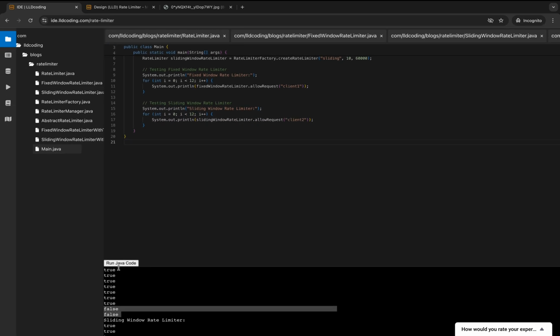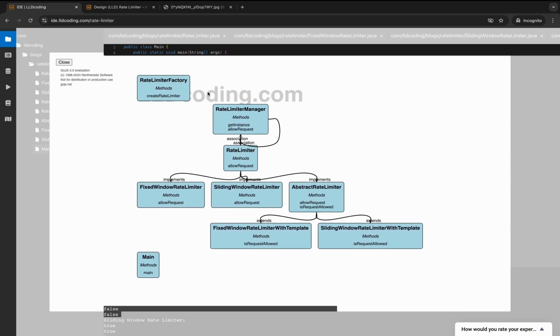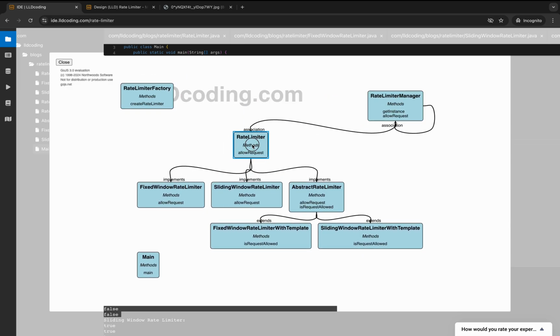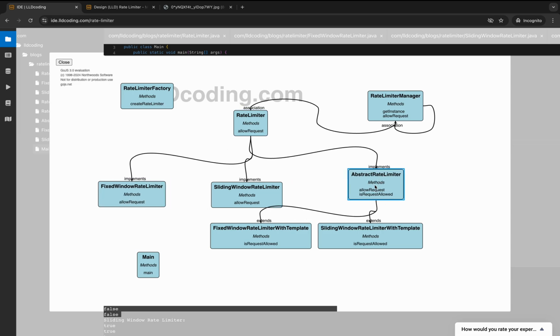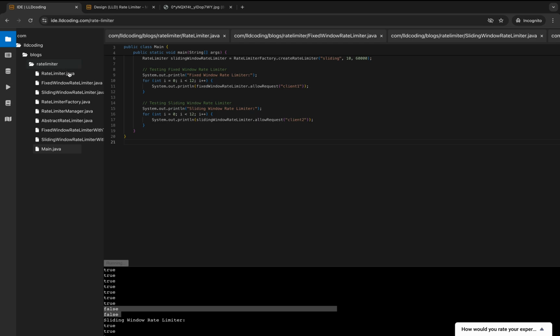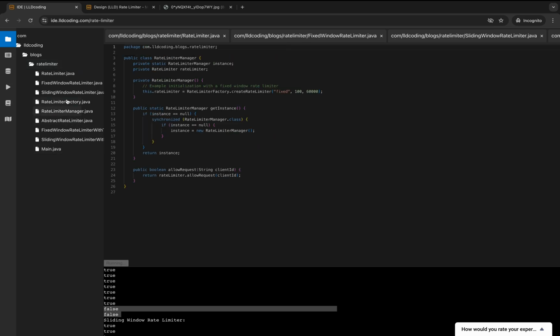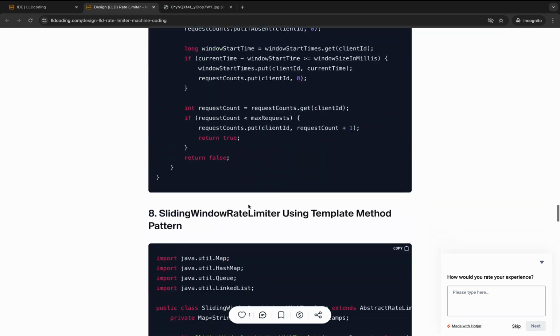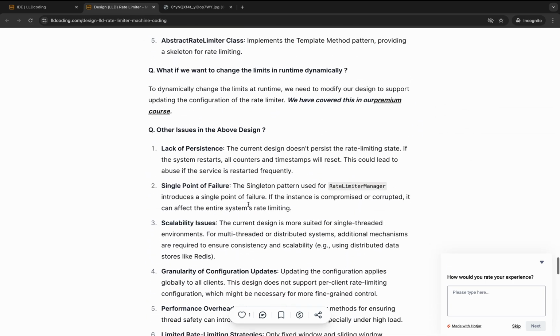Let me see if we have missed anything here. No, actually, we have covered it. So there are more things which we can improve in this rate limiter. I think I have mentioned it in the document.